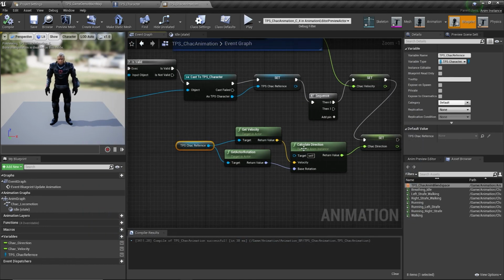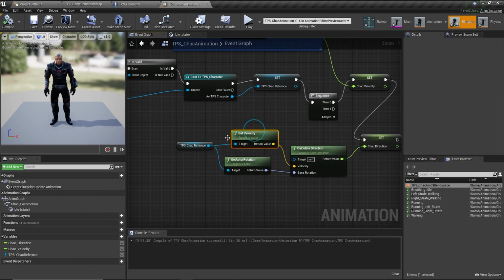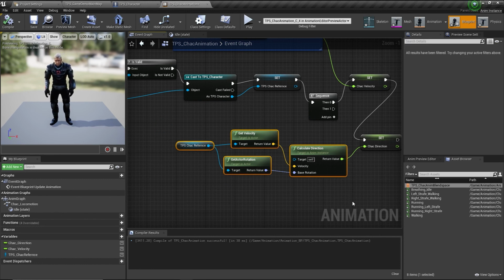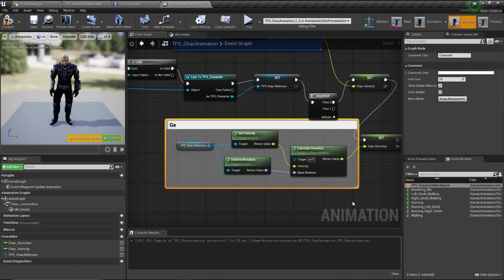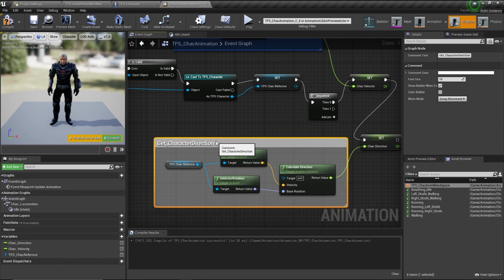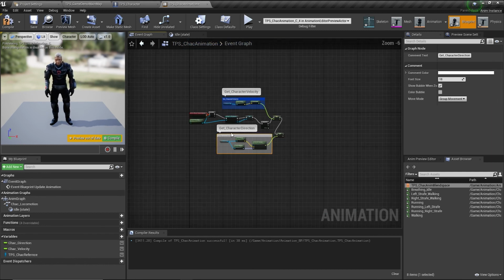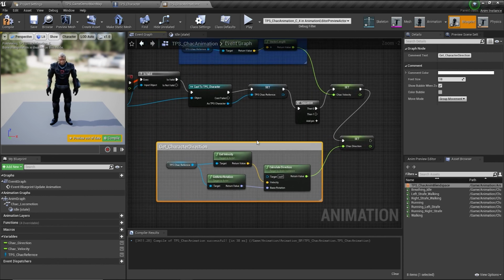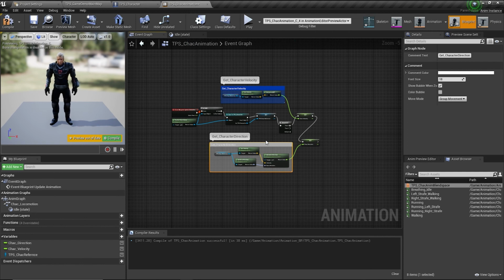Perfect. Now comment this, and comment it get character direction. Perfect. Okay, that's it for this lecture. In the next lecture we will do some camera control, the classic or standard camera control for our character. See you in the next lecture.